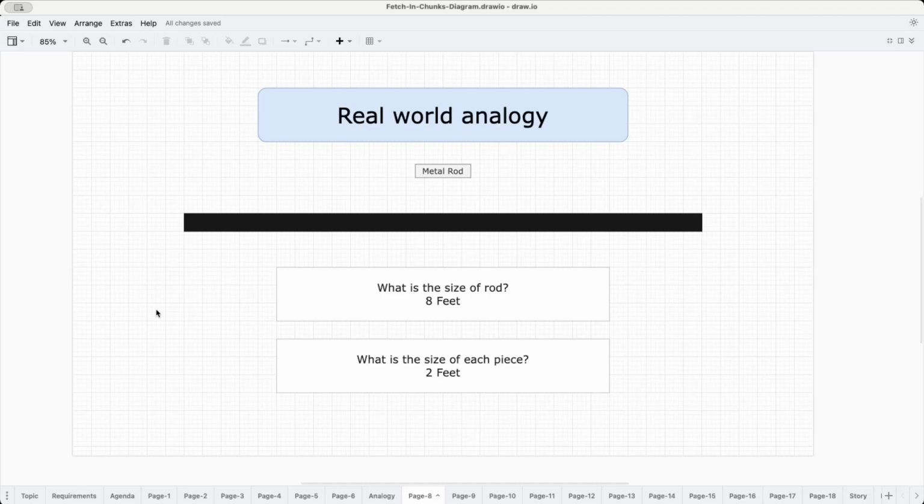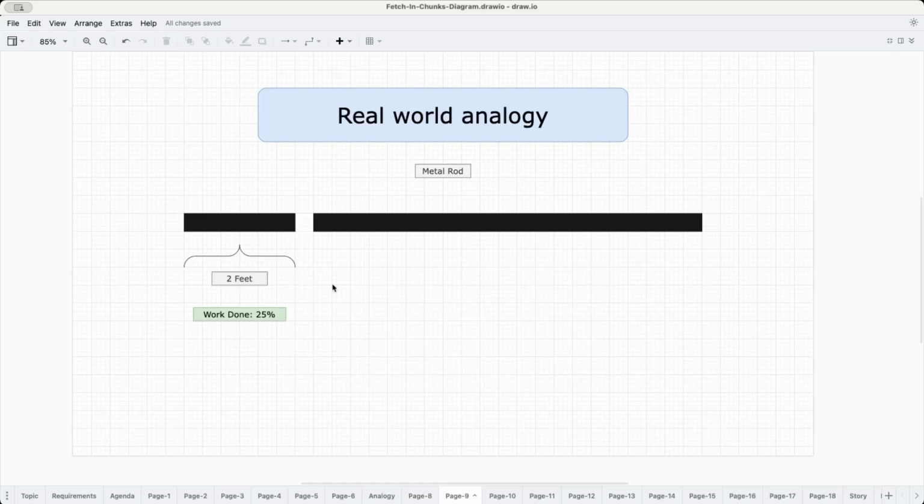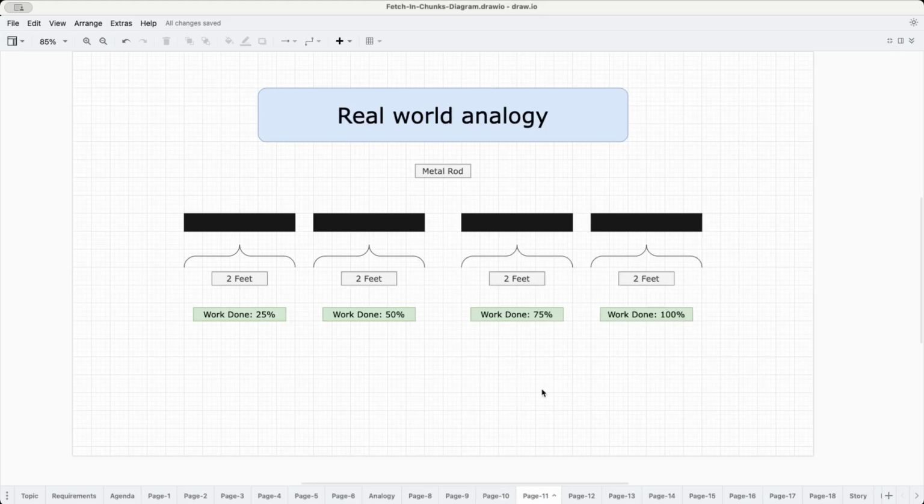You ask another question: what is the size of each piece? I say okay, you can break this rod into small pieces, and the size of each piece is going to be 2 feet. You say okay, let me start doing my work. So you make the first cut of 2 feet, and you inform me that 25% of the work is done. Then you make another cut, and you inform me that 50% of the work is done. Then you make another cut, and you inform me that 75% of the work is done, and then you inform me that 100% of the work is done. So this is the approach you took to solve this problem.